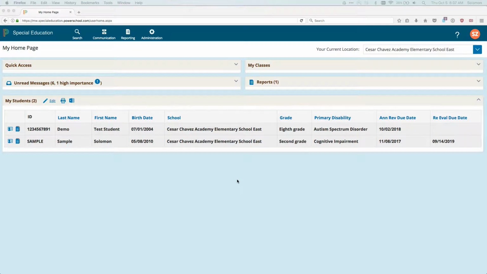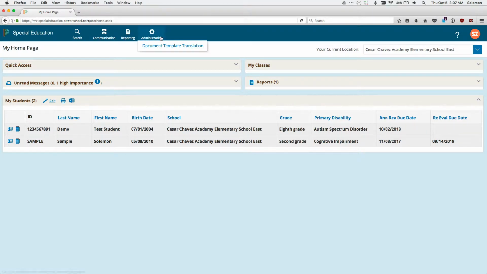Hi, today we're going to talk about how to do translation on PowerSchool Special Education. It's actually a really powerful tool, and I'm very excited to show it to you. So once you're on this main page, you can actually ignore everything here, and you should be able to see the Administration tab, and it says Document Template Translation.